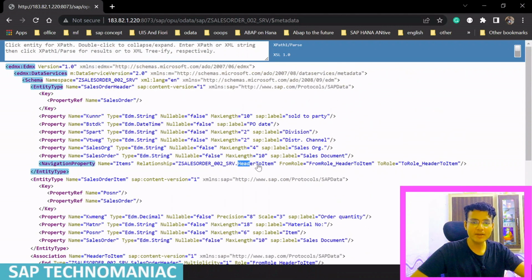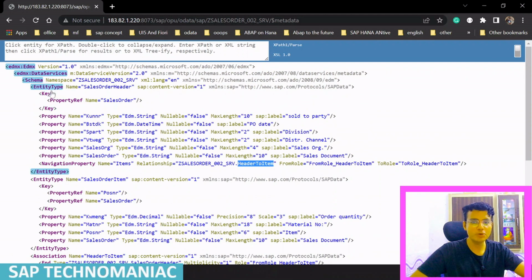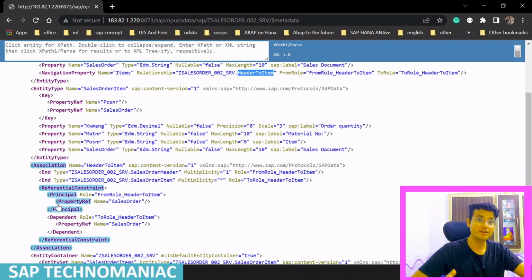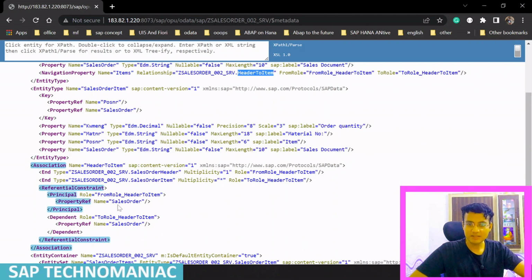If you want to see the header to item association, you have to copy it and search for this, and come down a little bit. First, as I told you, all the entity types will be there, then the associations will be there, as when we discussed the Northwind service. So here the association tells what the relationship is between your header and item. Your principal entity is the header, and you want to navigate to item. And multiplicity, that whatever I have explained, the cardinality comes into the picture. For one item, how many headers are possible? Only one. And for one header, how many items are possible? N. The same is reflected here. The principal role is the header, and the dependent role is the item.